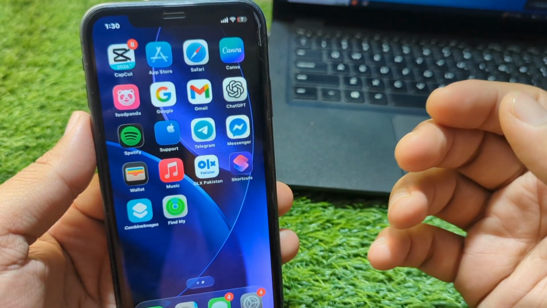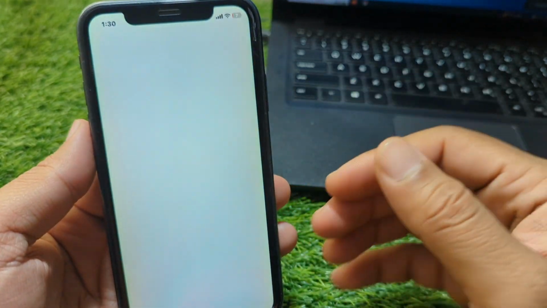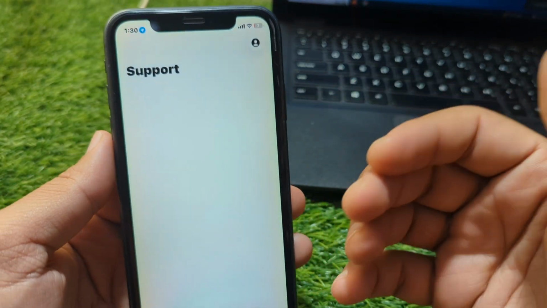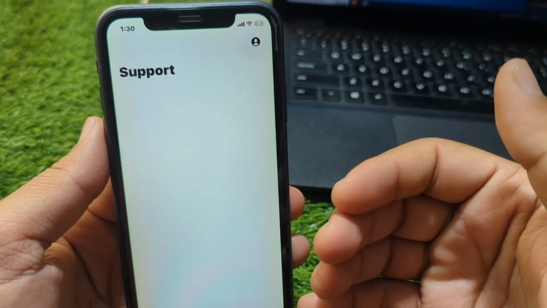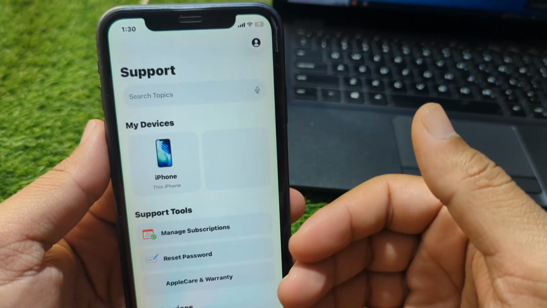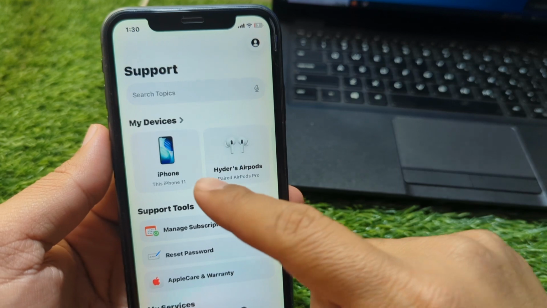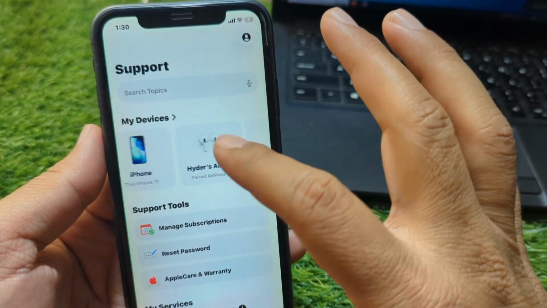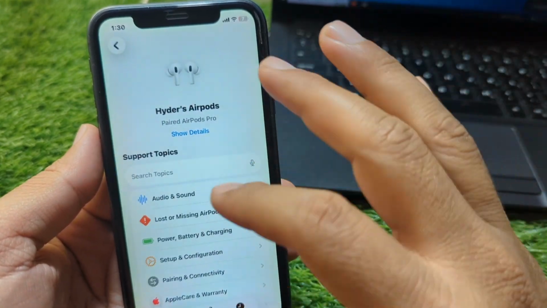And if the problem is still there, then go to the Support app, and from here you can get any kind of help regarding this issue. So guys, you have to simply explain your problem in a brief way, and after this hopefully they will try to fix this problem for you within 24 hours, and after this hopefully your problem will be fixed.